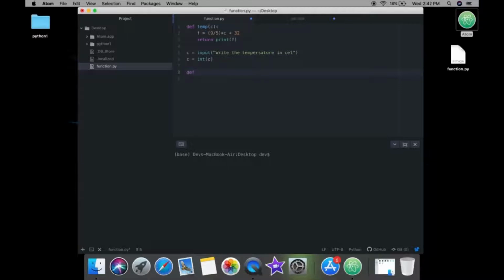Now we will define a length converter, that is by len, and what will we add in this, that is minutes and seconds.